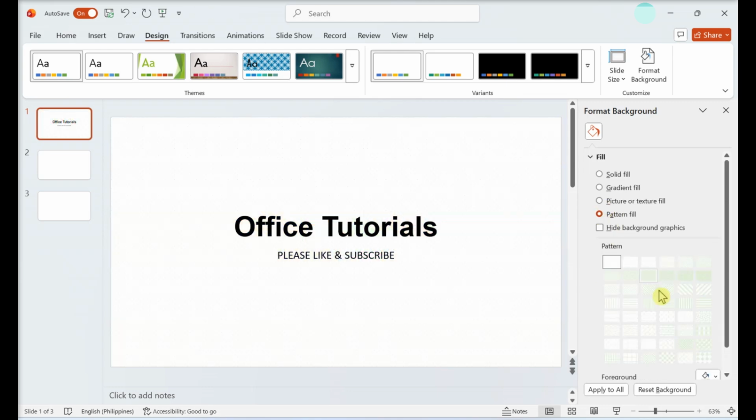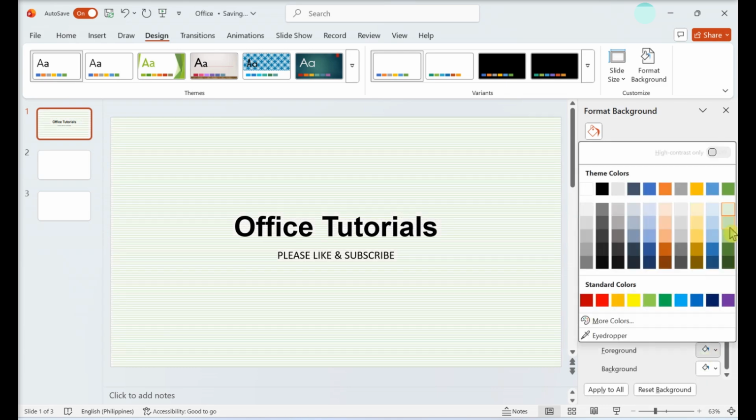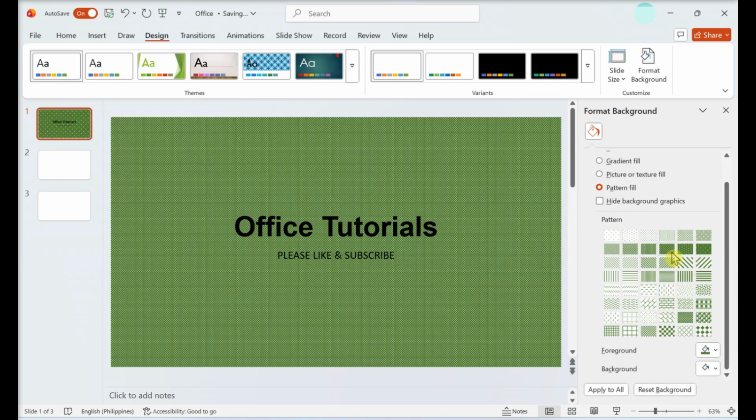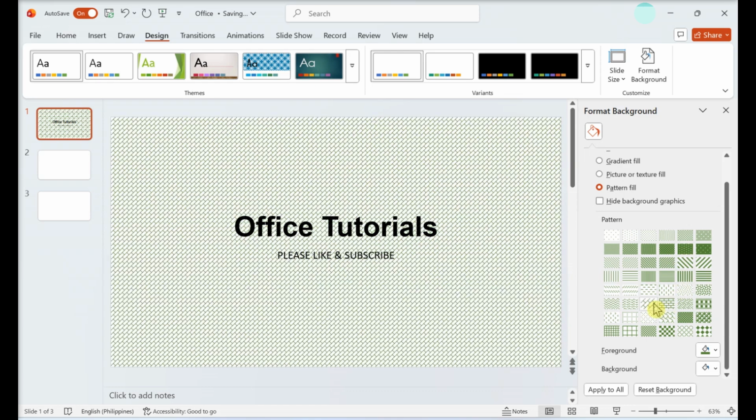Fill the background with a preset pattern. Modify the colors in these patterns with the foreground and background menus beneath the pattern palette.